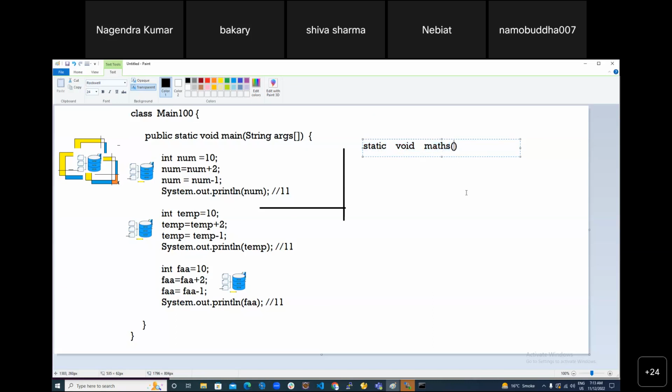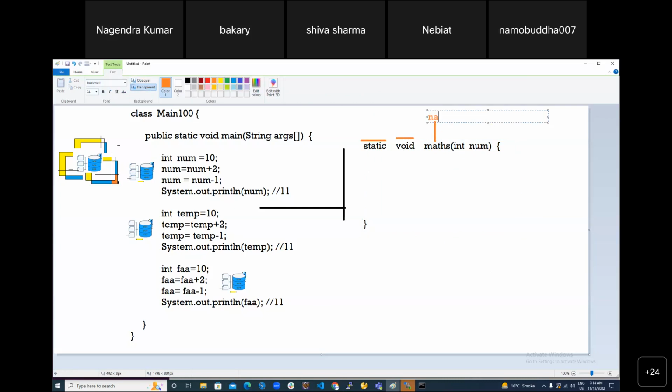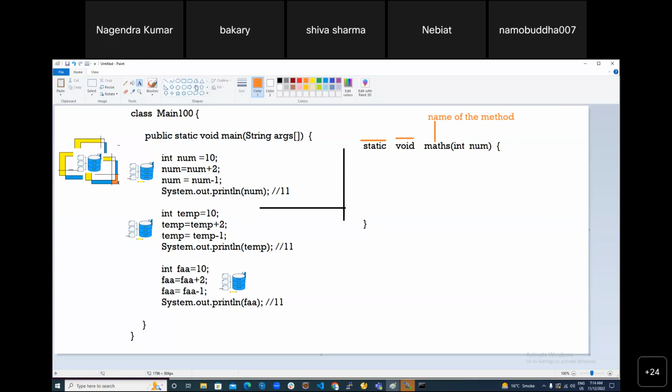And this is the input. Every method takes input, and the input is a number. So you can take an integer, and here the variable name is num. Then curly brackets open and close. This is the syntax of the method. Does anybody have any question? Let me explain again. What is the syntax? You have to remember static, void, and this is the name of the method, and it could be anything.